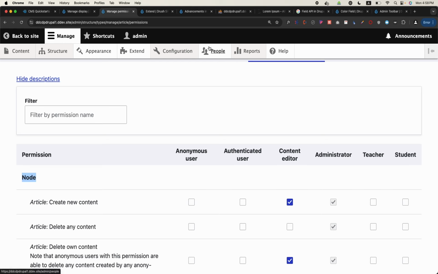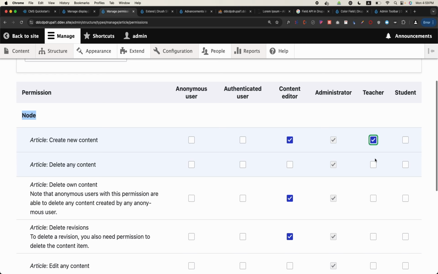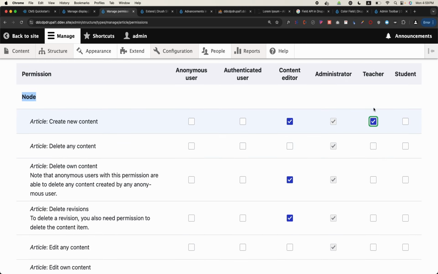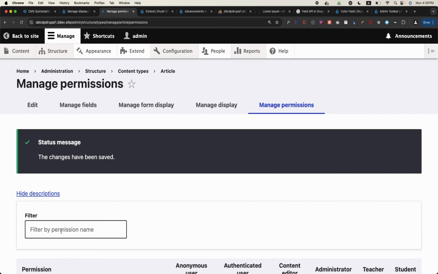We can go to the permissions from people also, but from the content type setting page, you can directly come to the node section. And then, for example, if you want a teacher to create article, what you will do? Give the teacher role the permission to create. If the teacher can only create it but cannot delete it, then we can leave this one unchecked, right? And similarly, edit on article, any article, and save. So I will save permission.